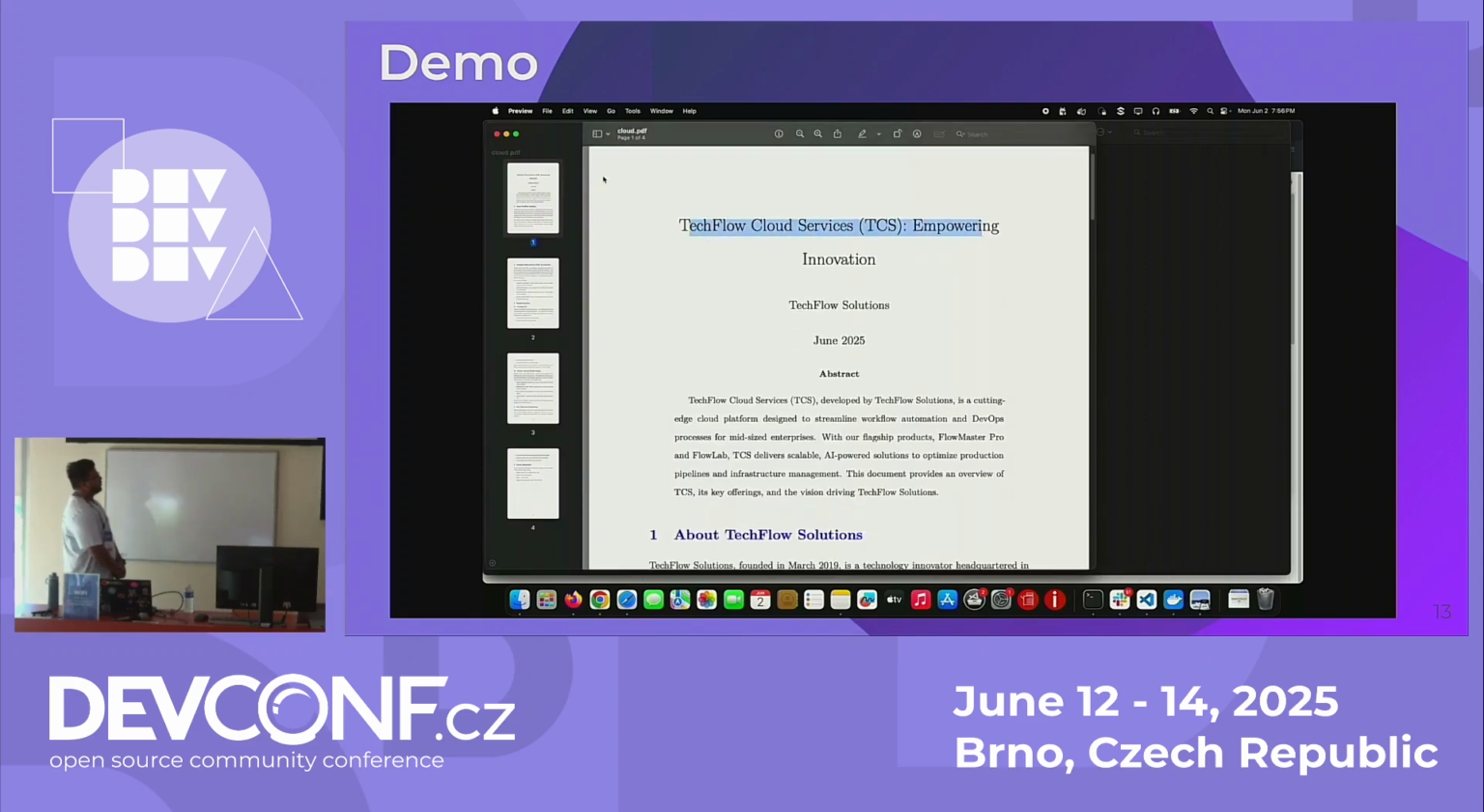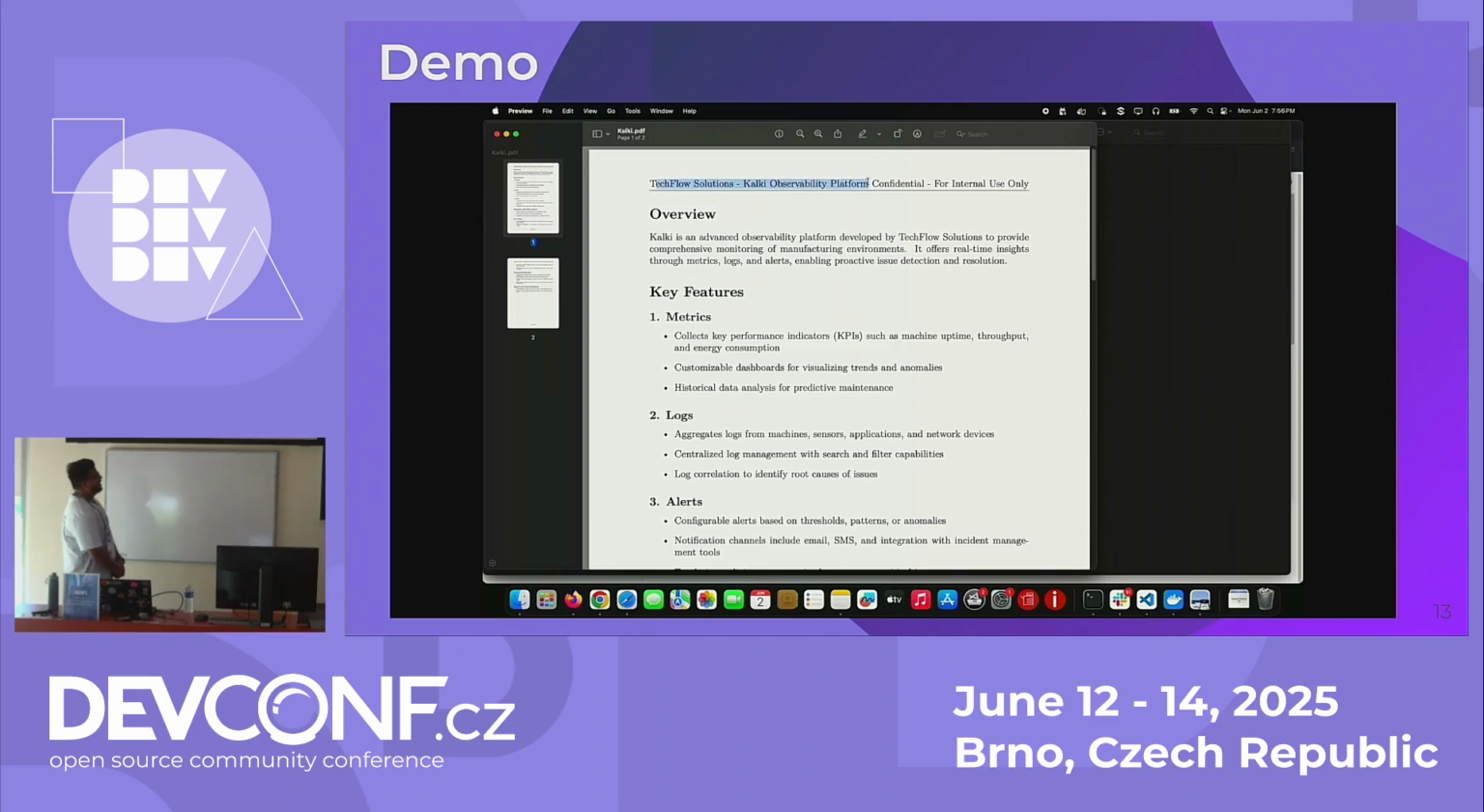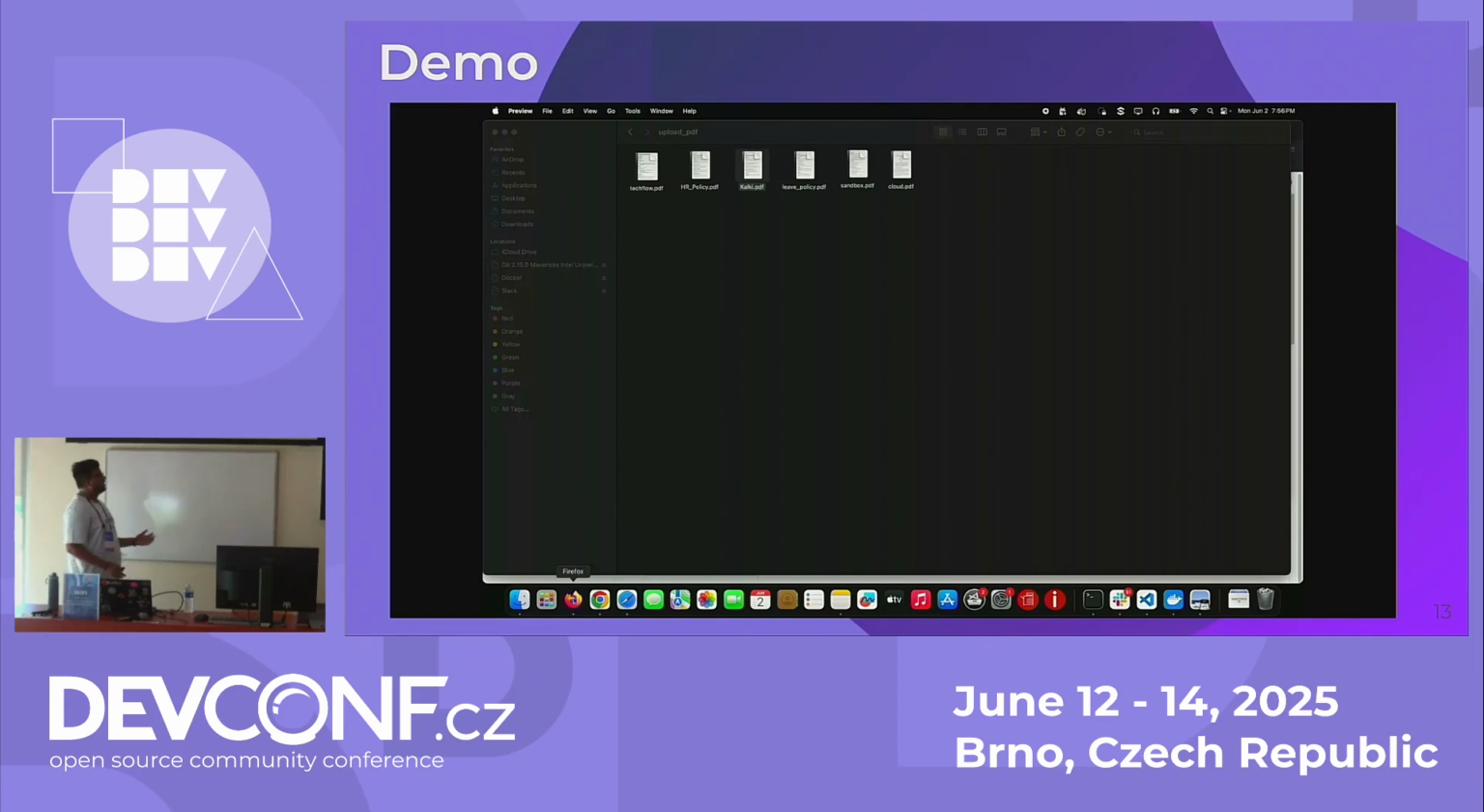And this is one of the cloud services created by TechFlow. Everything is fictional. And this is one of the products I created, the Calculi observability platform. Here you can trace metrics and get logs.